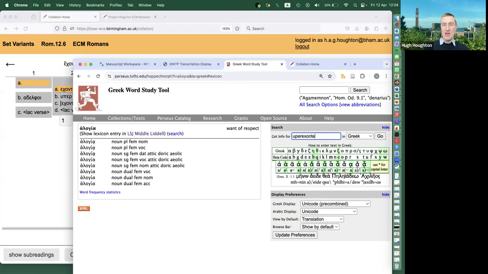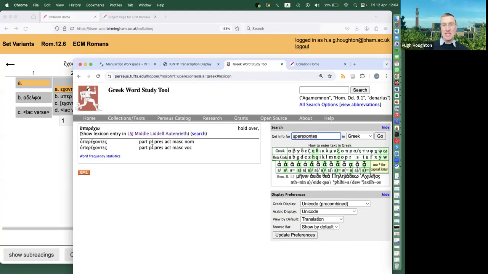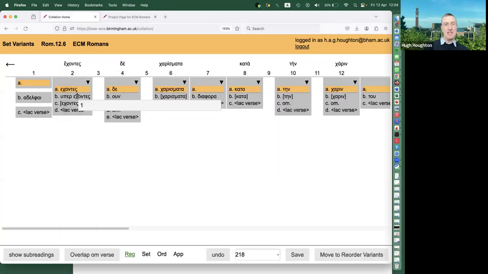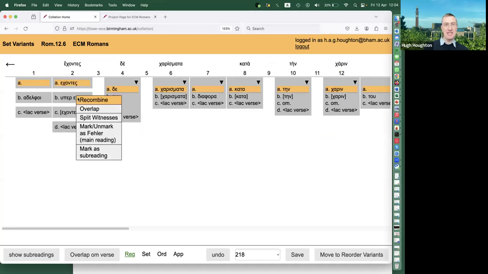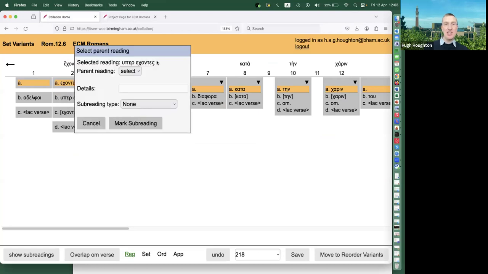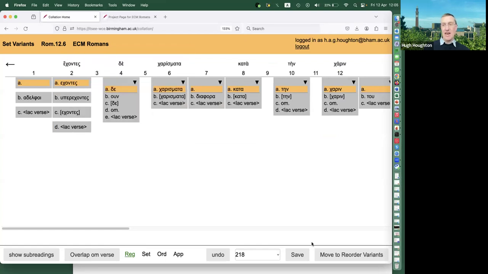Huper ekontes. It's a valid form. It's a participle. Instead of having, it's holding over. And this has been transcribed as two separate forms, but actually I think this is going to be a single one. So I'm going to split this to start editing it. And actually I'm simply going to write this as huper ekontes, mark it as another, and save that there.